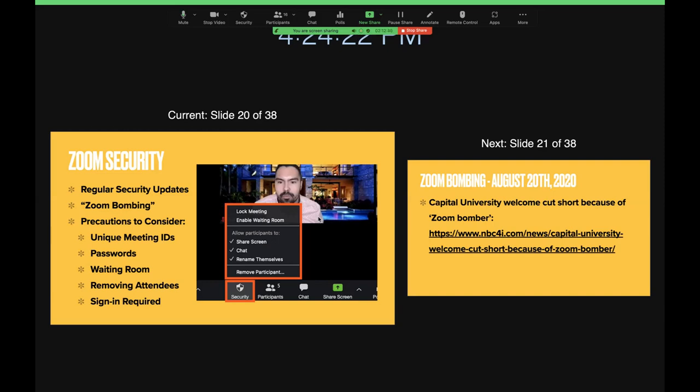And then the other option you can use is sign in required. Now that does make your meeting a little more challenging to get into, but it's great for schools. If you know X number of people are supposed to be there and it has to be those people, you can require the sign in option.